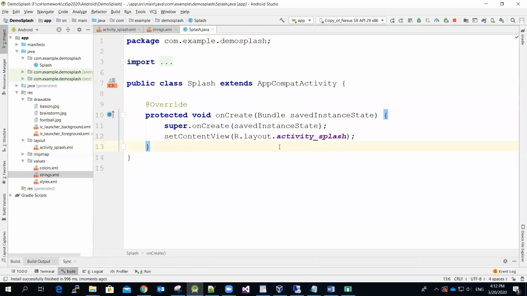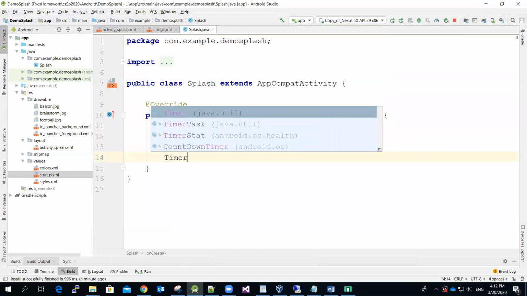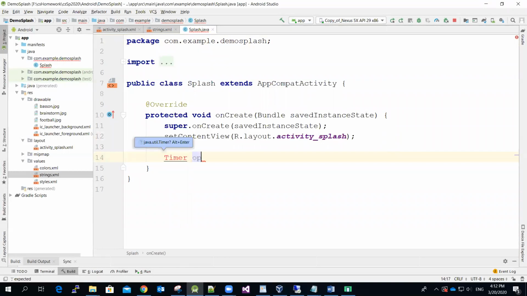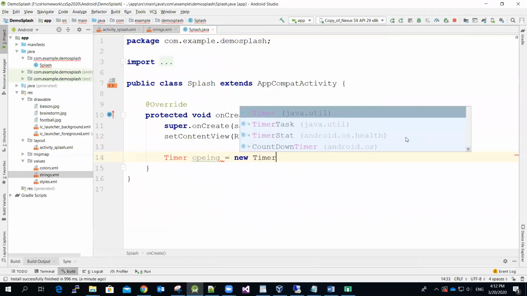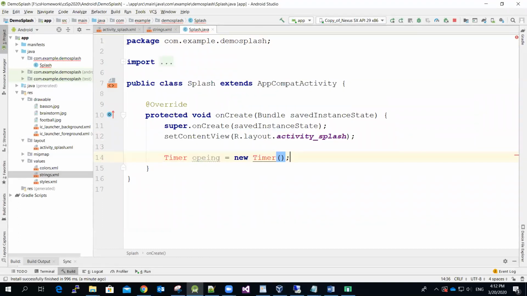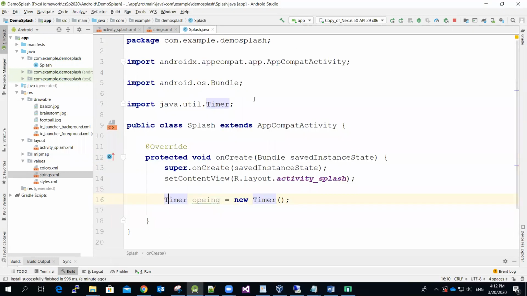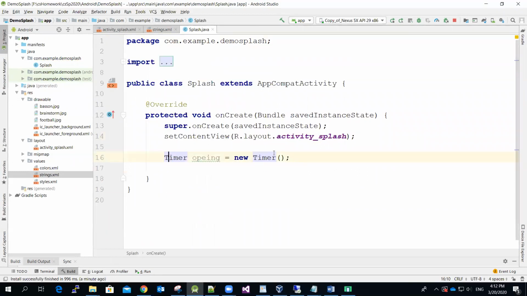a timer, and also the timer task. Let me just declare a variable. Call it timer, and let me call it opening, equal to new, and declare a timer object. Then you can see that I need to import the class. I'm using Windows, so I can press Alt Enter, and the software will automatically import the timer class for me.